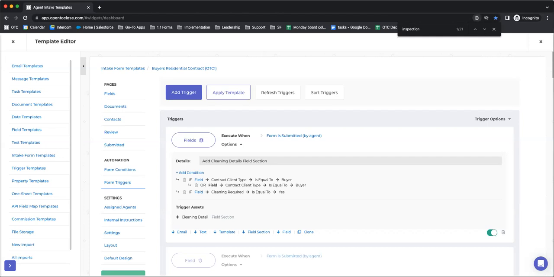Hey, Tammy, can a one sheet be added based on what team is selected on the intake form? Can't figure if that's a form trigger. So one sheets are a little bit different in Open to Close. I don't actually apply those to my property through any type of trigger function. What I can do is build out what we call one sheet templates. So that way, maybe it's an internal instruction as you're approving the intake form. Maybe it's a task reminder to apply your one sheet.